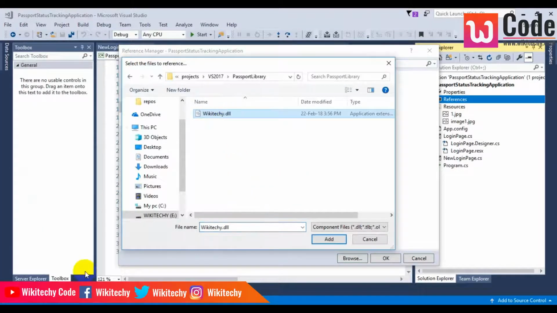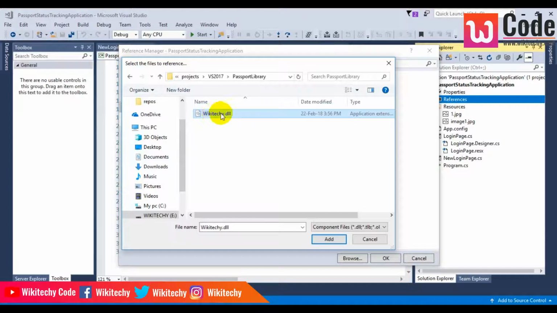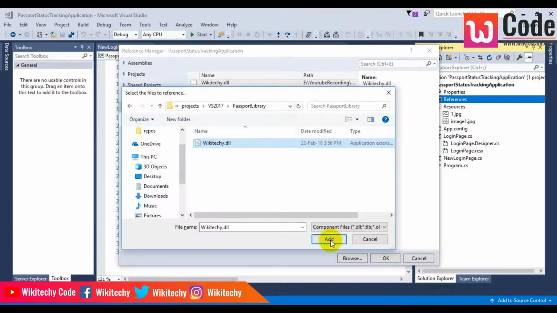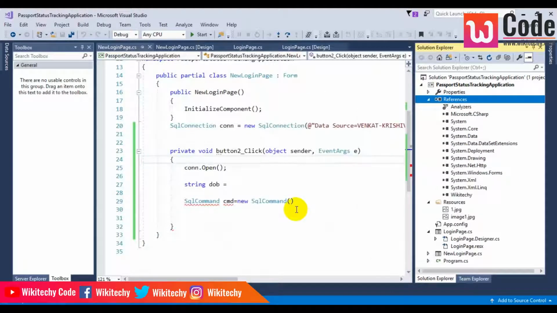This is the one I downloaded from this particular URL. This is a DLL file. You click this one, this is the one you can download from here. So I selected it, Add. You're able to see it, and you want to click OK. The library is added.